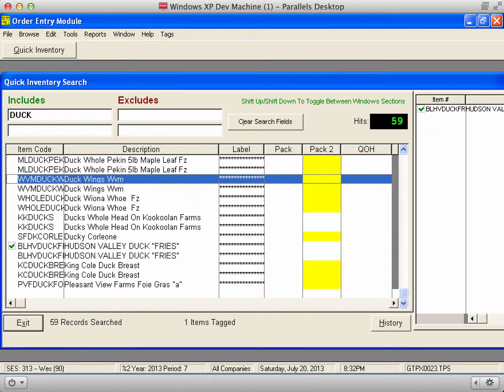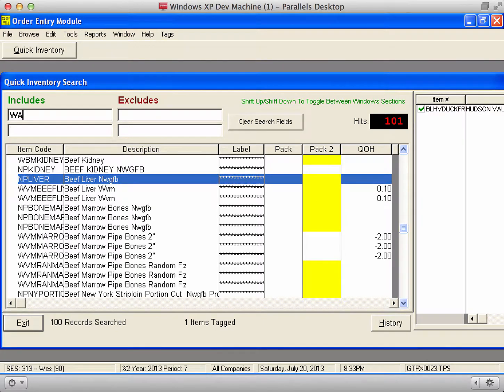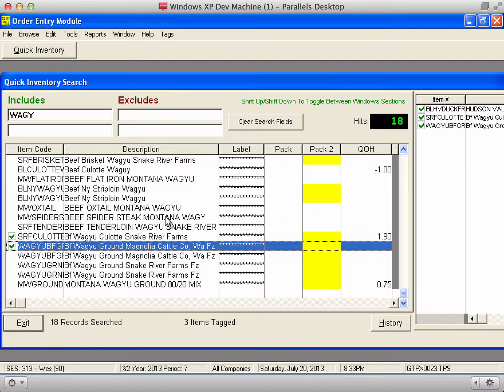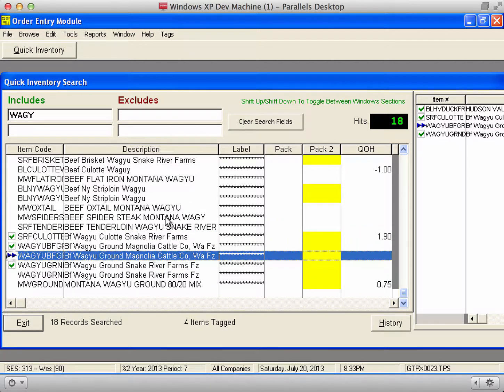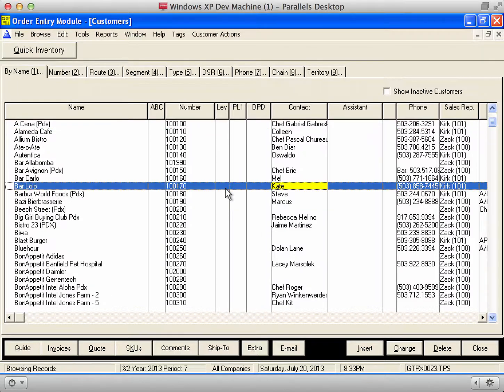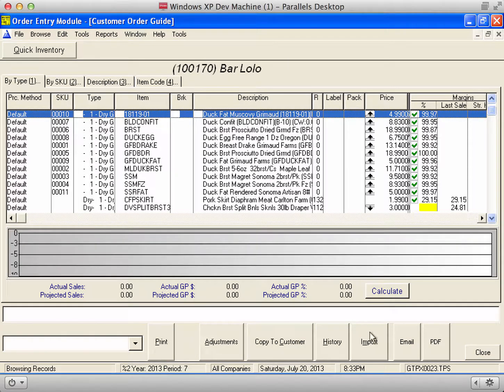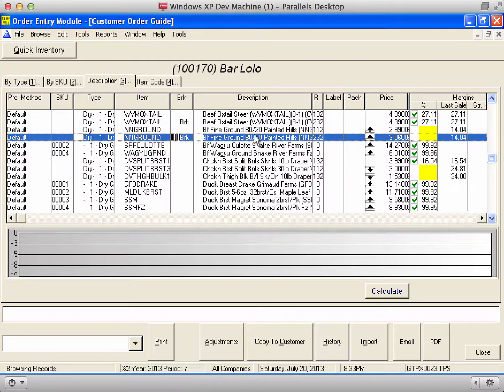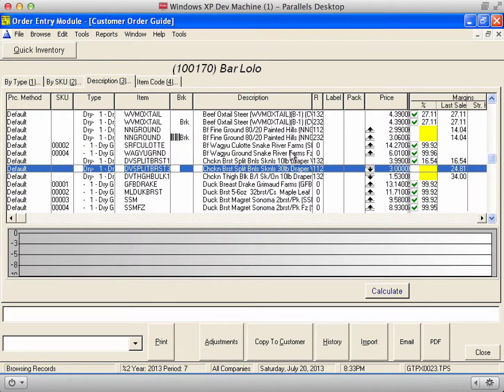And I want to search for Wagyu. And I will tag these as well. So F2. And so now I've added these duck fries and the 2 Wagyu items. And those are tagged. So now if I go back to browse customers, Bar Lolo, go to guide, import, yes, by description, I see I've got the new Wagyu items and I've got the fries.